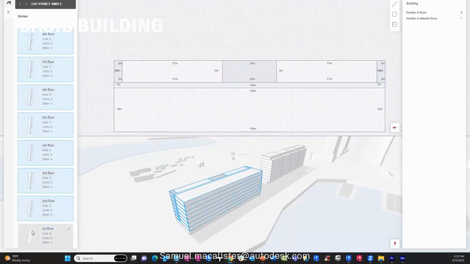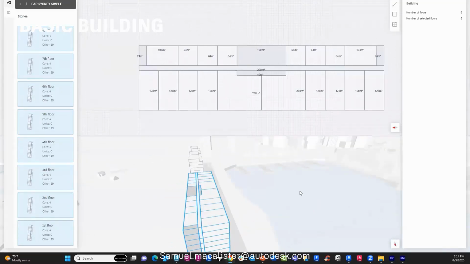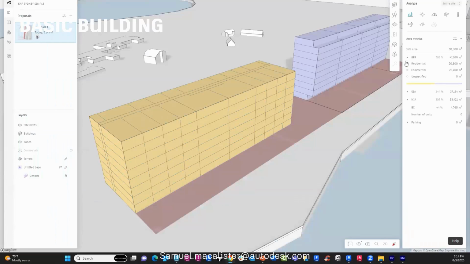We can hold down the shift key to collect all the other floors and then fill that information down. And here you can see I have all my residential units with the square meterage available, and it's reporting back here in the GFA and the GIA.